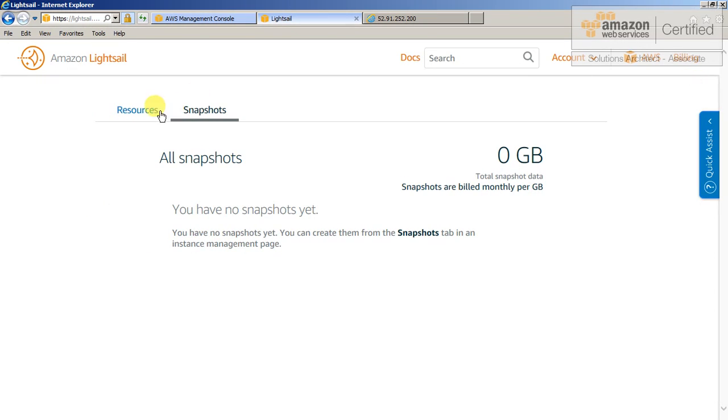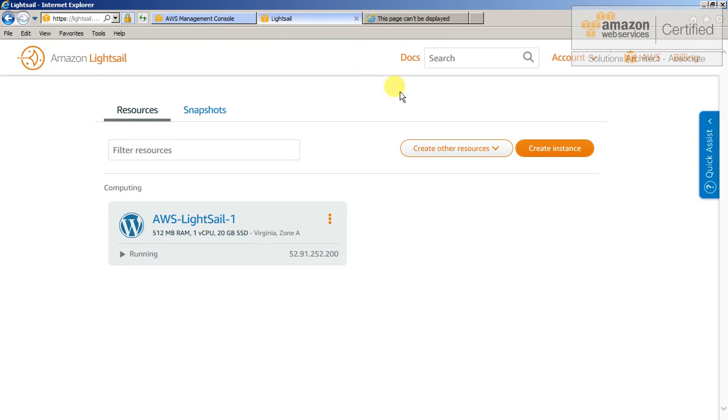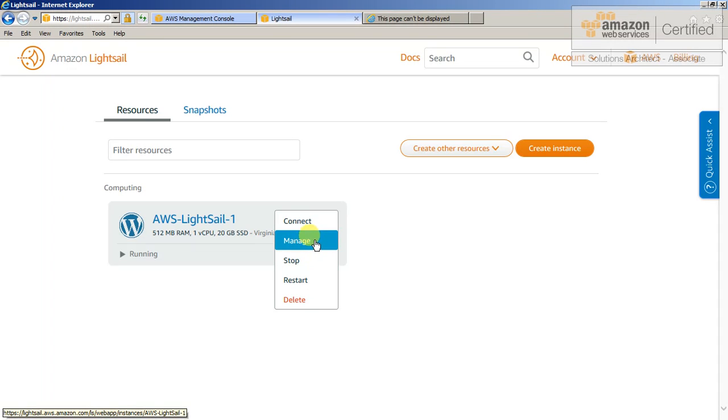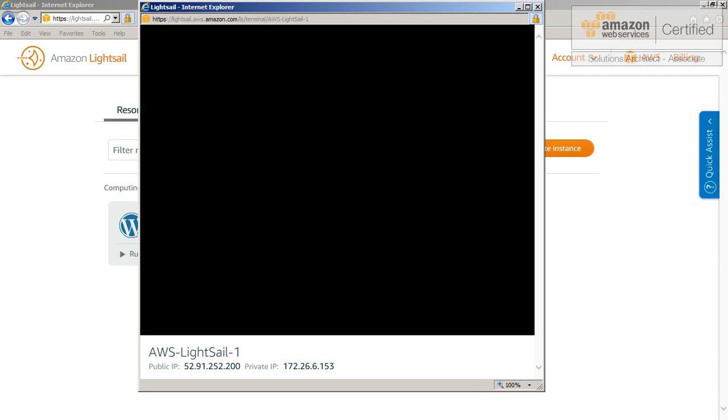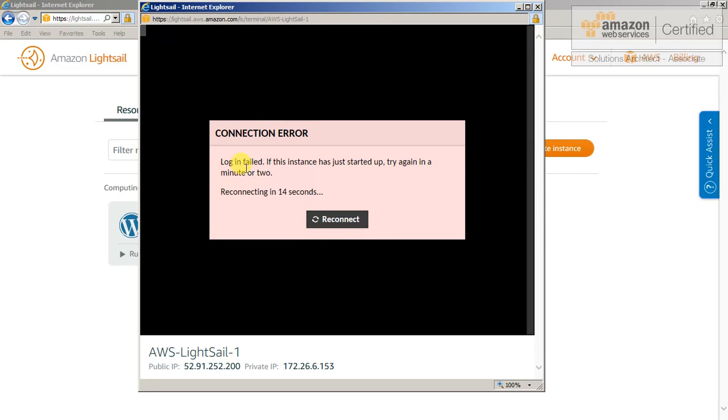I'm going to close this thing. Let's see where we stand right here. This thing hasn't started yet. And under here you can see you can actually manage, you can stop, you can restart, and you can delete. So I'll try to connect to it. Allow access, allow access. See, it says instance has just started. Try login in a minute or two. So we're gonna wait actually.